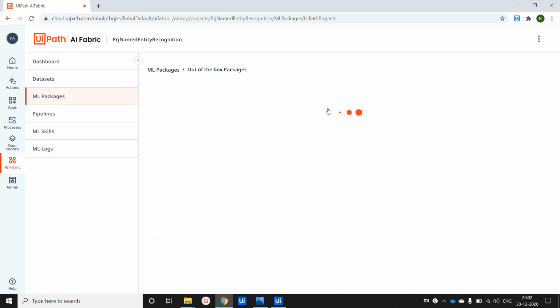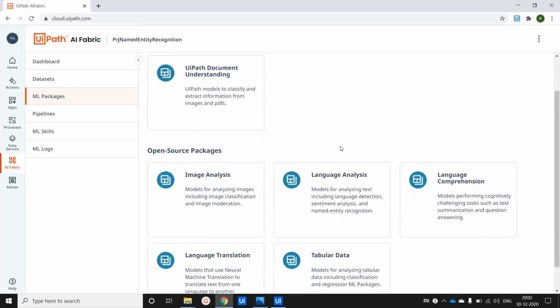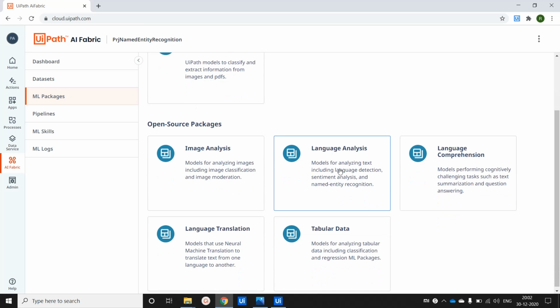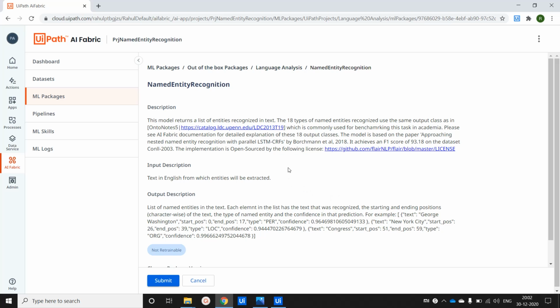So we'll click on out-of-the-box packages, then we will click on language analysis. So under language analysis, there are different types of models already there. So basically we will be using the named entity recognition model here. We will click on named entity.